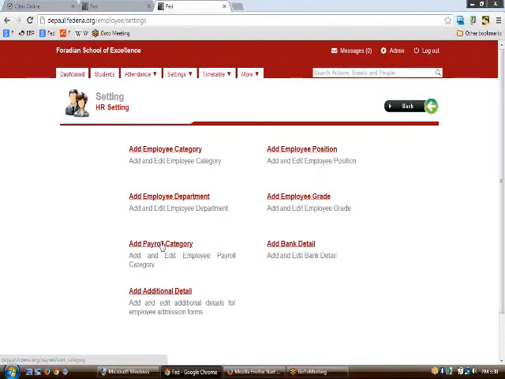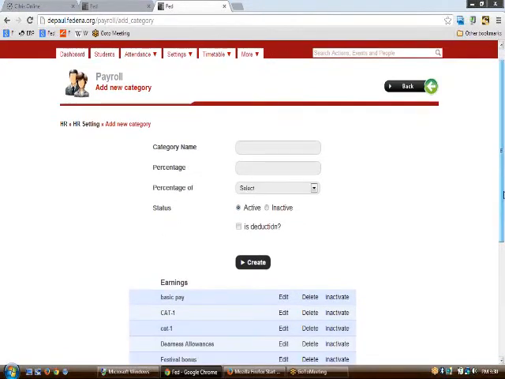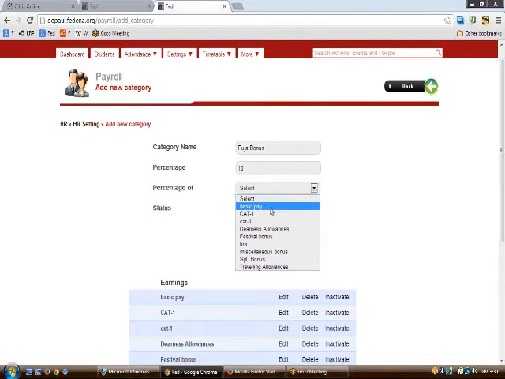So as the add payroll category is a very important part, we will be doing it again. Let us say that you want to add a payroll category for all your employees called Puja bonus, which is a percentage of 10% of your basic pay.